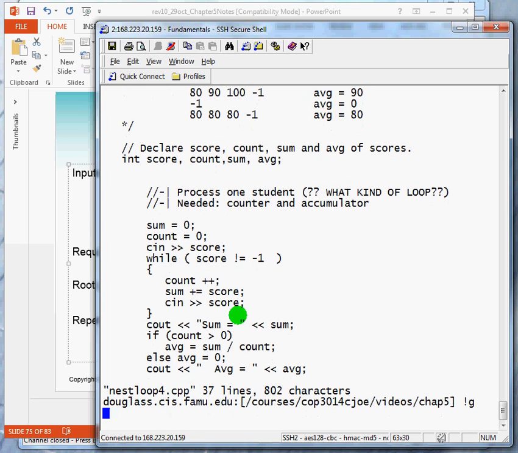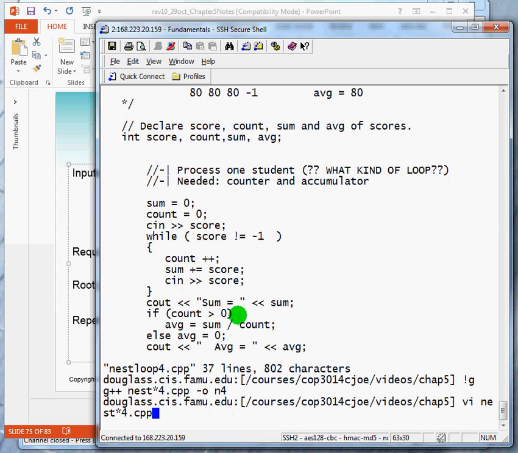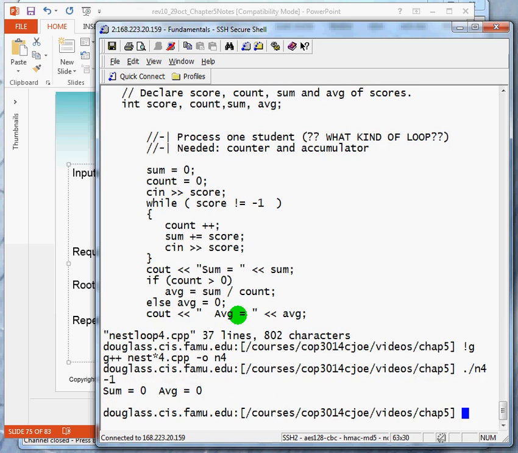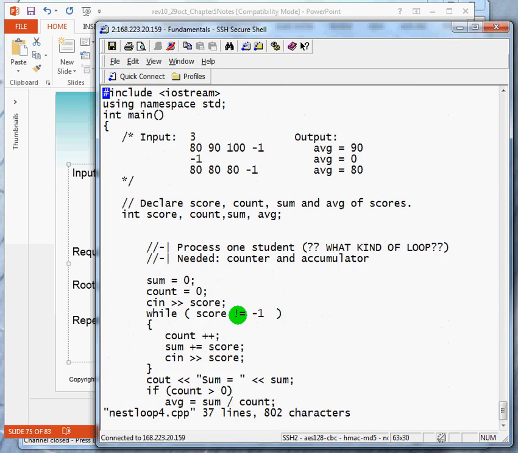Let's run it again and see what happens. Minus 1, it comes out saying sum is 0, average is 0. Now, what have we here? It looks like we have solved the base or the root problem. So now we need to do what? We need to go ahead and repeat the solution a certain number of times.